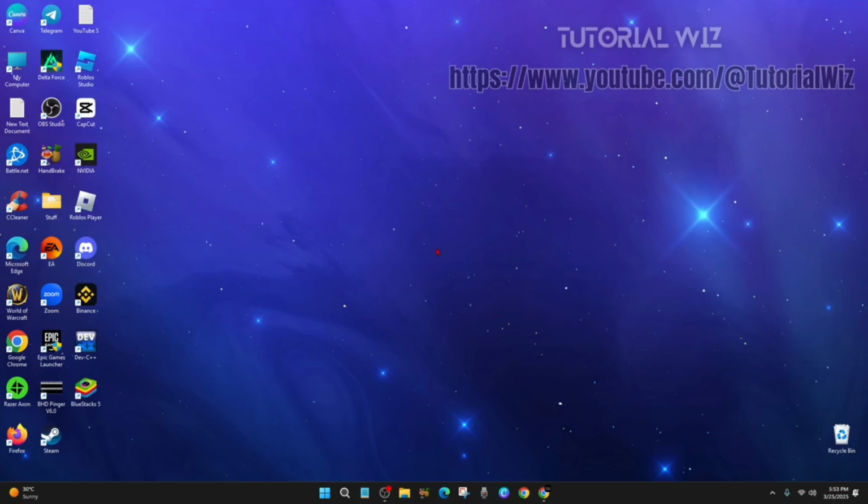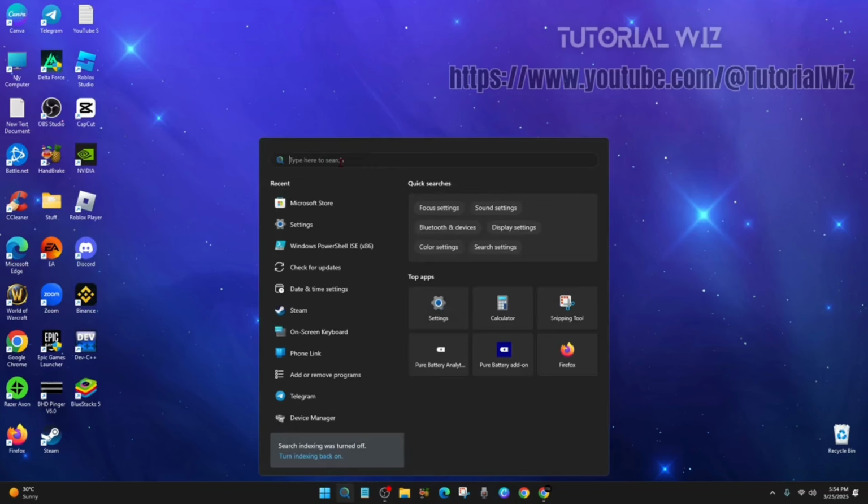Alright, so the first thing you want to do is go ahead and unplug your mouse and then re-plug it in. Now the second thing you want to do is just go ahead and restart your Roblox game. The third fix is to do a search for Roblox.